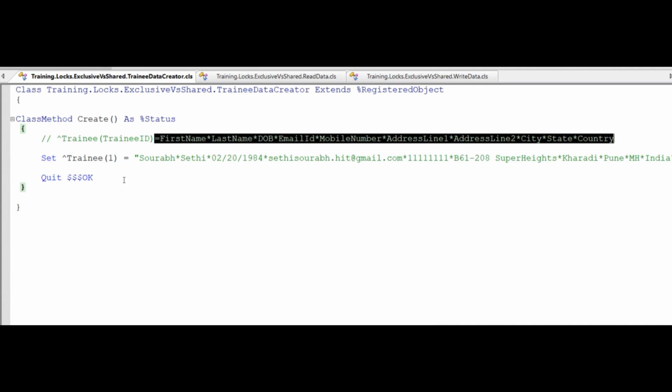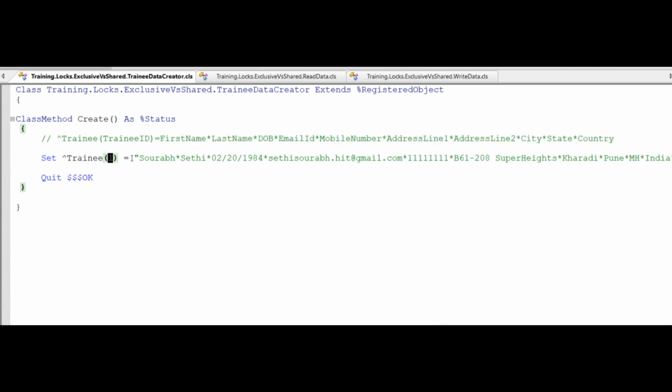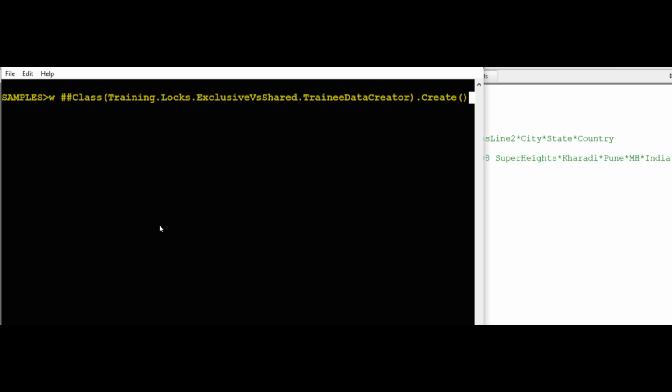So I will be creating a record with trainee ID 1 and the data will be Saurabh Sethi 220 1984 Sethi Saurabh at gmail.com 111 B16 208 Super Heights Kharadi Pune MH India. Let's open the terminal and create this record. We will do write class training logs exclusive versus shared trainee data creator dot create. We can check the global d upper person g.